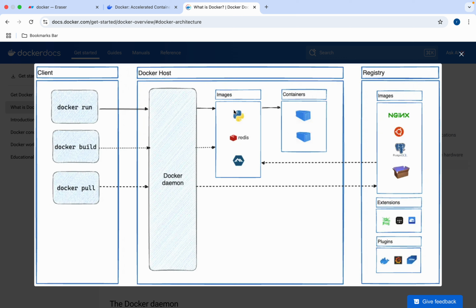It has another component called Docker images. A Docker image is nothing but the package of a software application. It is the representation of a packaged application. It has all the required dependencies and configuration packaged into an image.